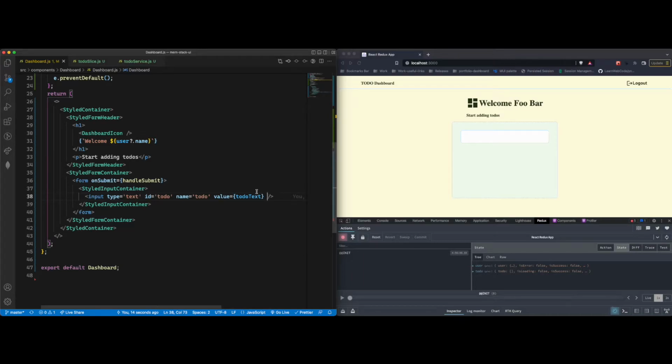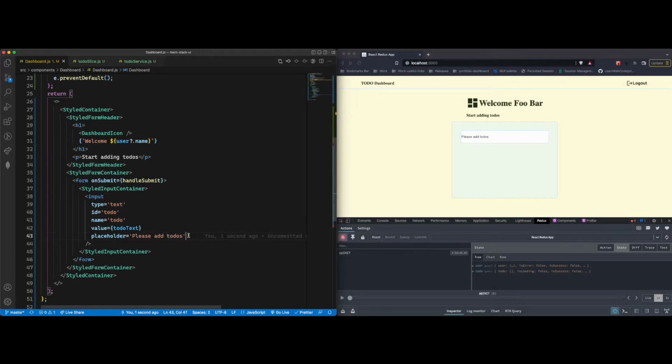Now we also need a property called placeholder. It will say something like start adding TODOs, or it's kind of redundant, right? We have the same thing on the header too, and within the placeholder text too. So let's change that one. Please add TODOs. It's a little bit different. It's not quite a lot of difference, but I think that should work.